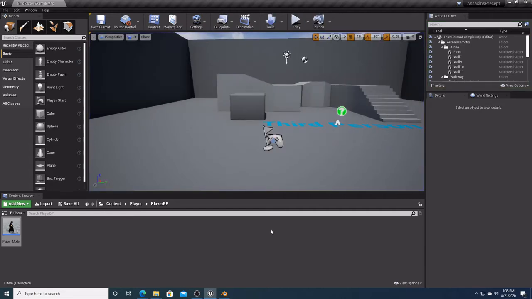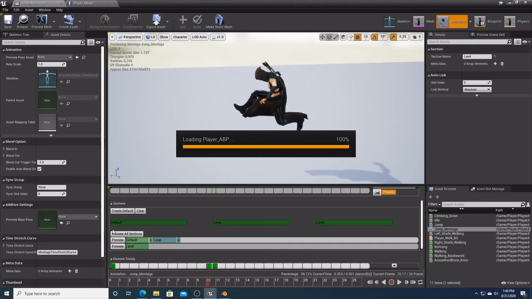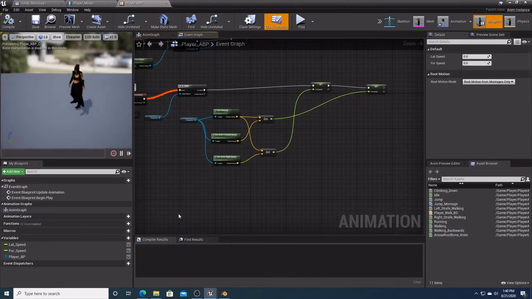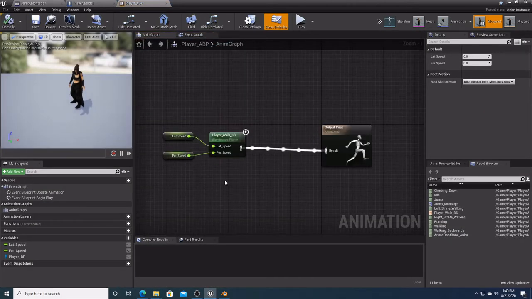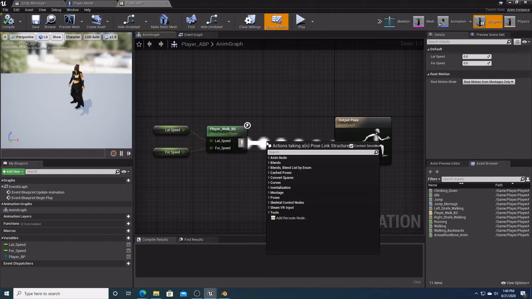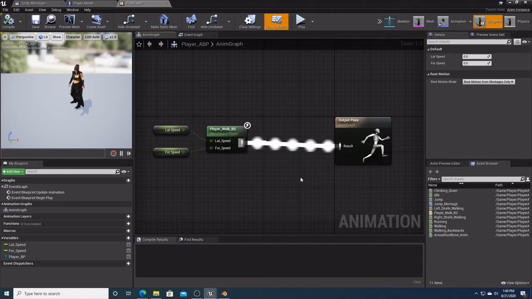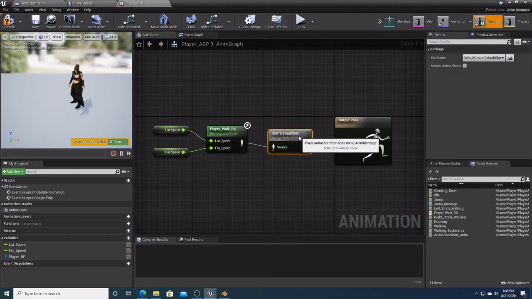Escape out of that. So now we're going to go back to player animations, and we're going to open up our player animation blueprint now. We're going to go to our animation graph, and then we're going to click on this here. We're going to extend it out because we're going to add a default slot right here like that. And we're going to connect it right there, just like that.